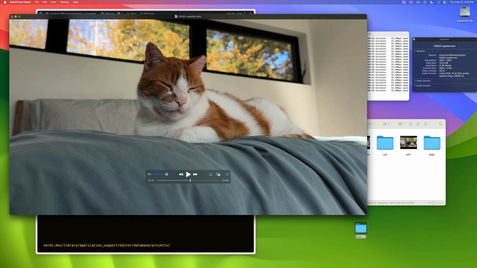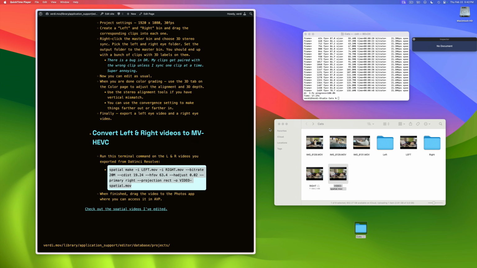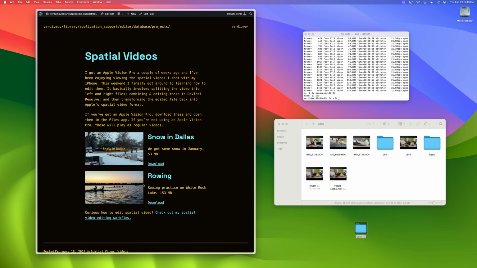But now you can stick this in Photos or in the Files app and access it in your Apple Vision Pro and watch it as a spatial video. Yeah, that's it. At the bottom of this, I linked to the couple other videos that I made while I was figuring this out. You can check them out if you click download. It'll stick them in the downloads folder in Files, and then you can just play them from there in spatial video. That's it. Thanks for watching.